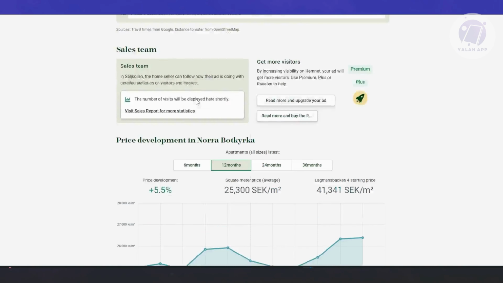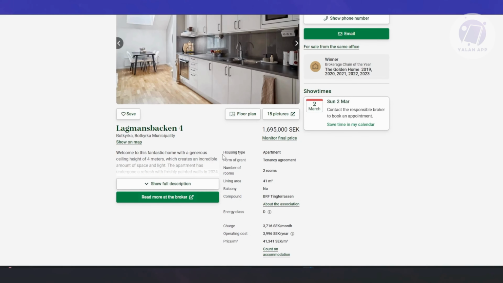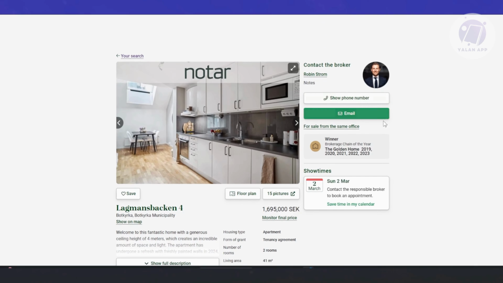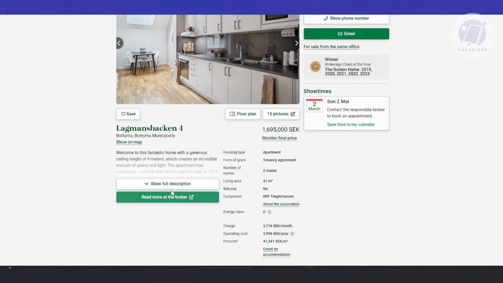But yeah, in this case, if you want to contact the broker for this one, go and click on Show phone number or email here, or you could click on Read more at the broker. But in this case, that's about it.